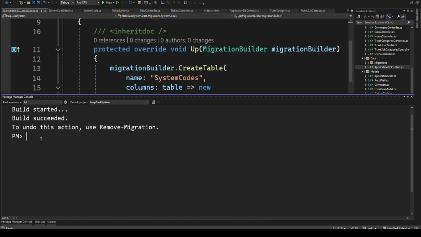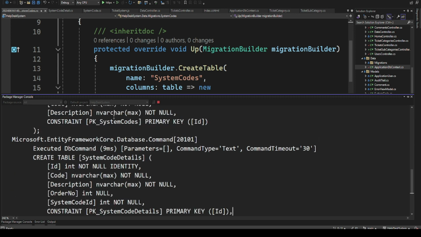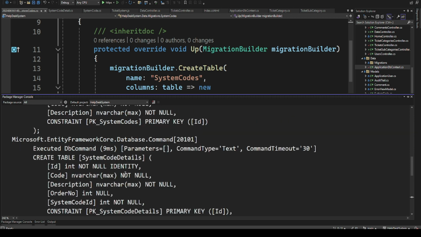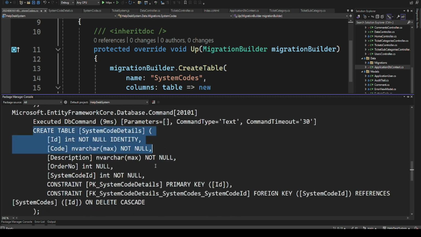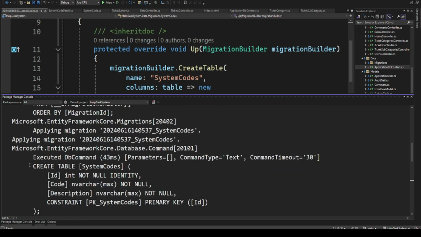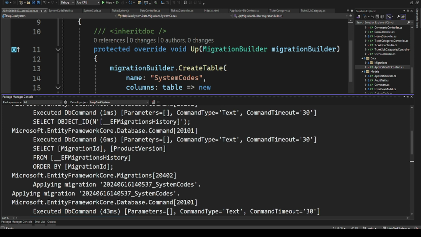So after that, we are going to update our database. Then this will now create these tables, the system codes and the system code details. So after that, we can now proceed and create these options. So if everything goes well, you can see it's done creating our tables, and you can see it has created the table system code details with the foreign keys. And also we have our system code table with the constraints for that particular table.